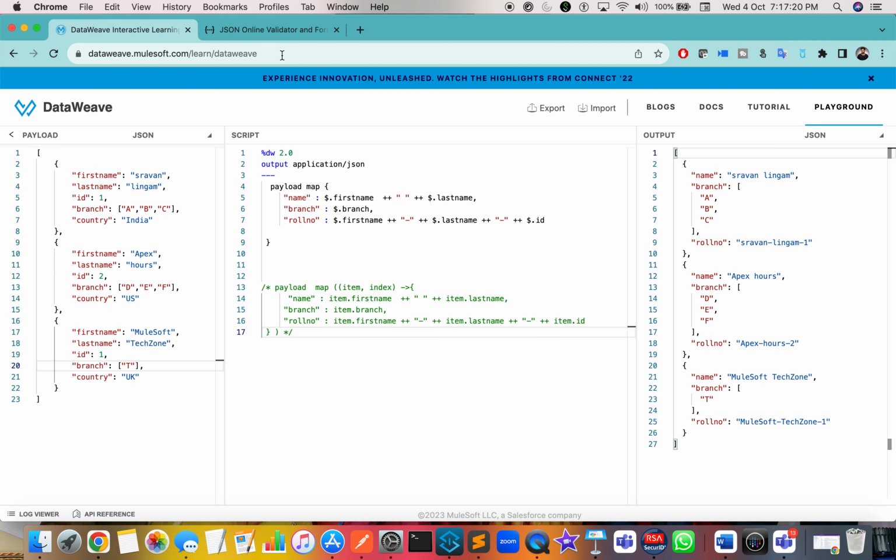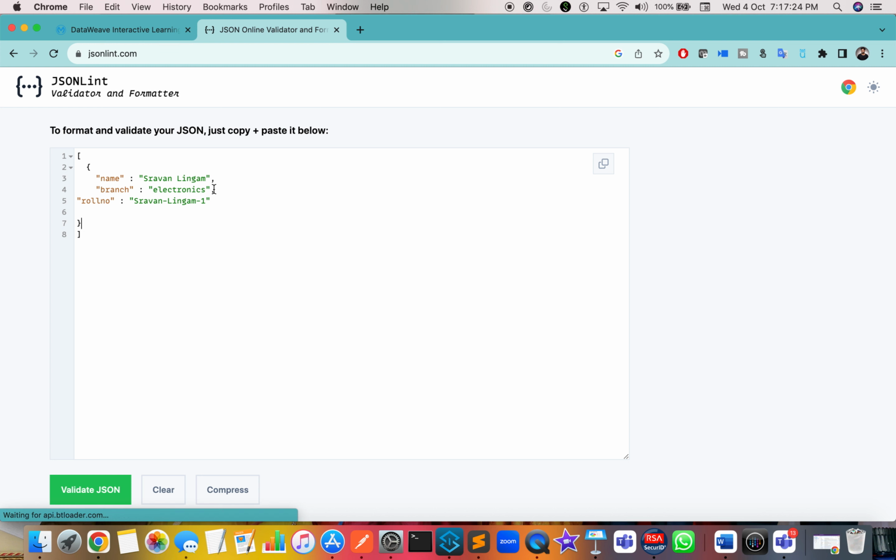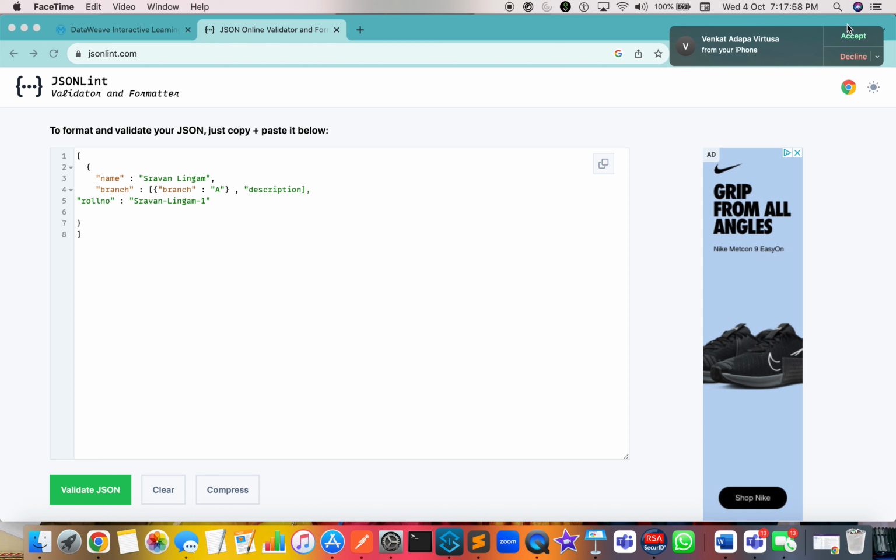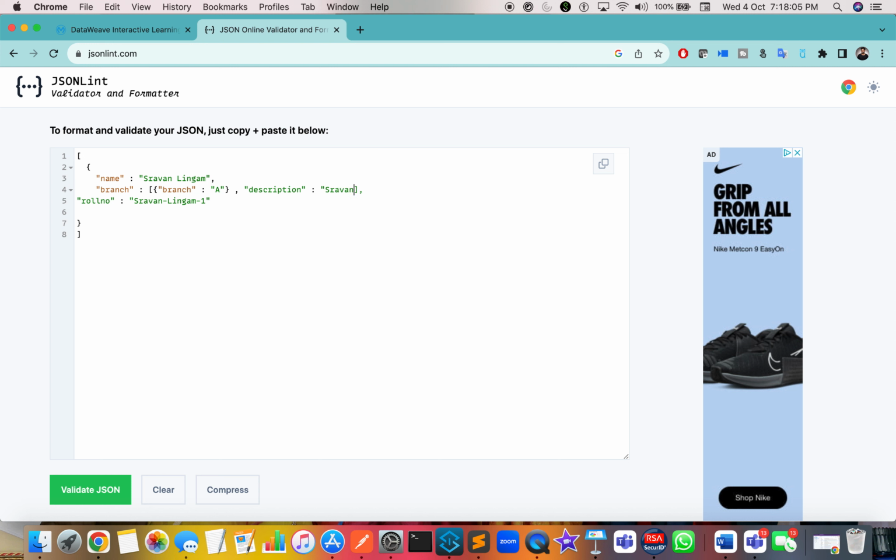Now my requirement from the client is that roll number and all is fine. For the branch, he wants something within an array, because that has multiple branches. Branch, A, and he needs another field called description, colon, Shravan Lingam is studying in A.